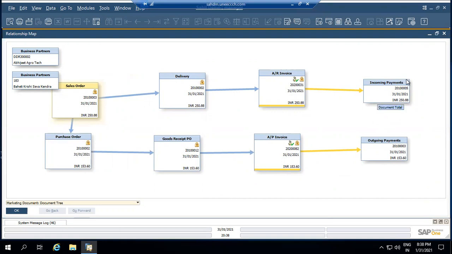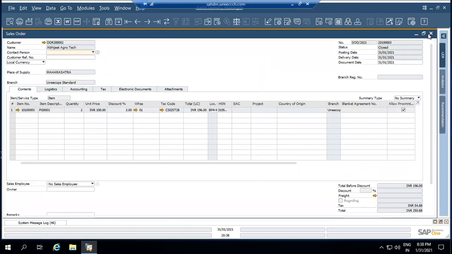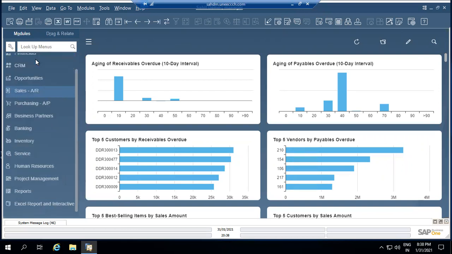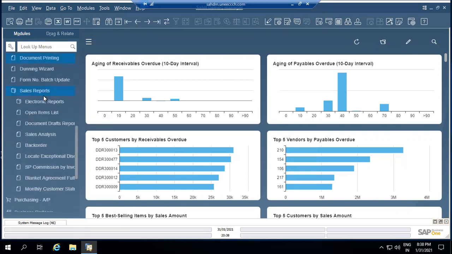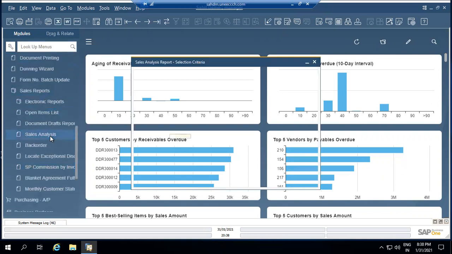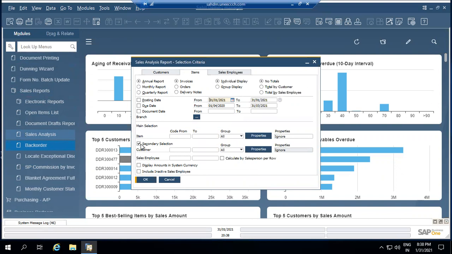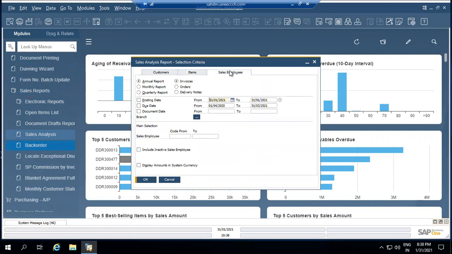Now, after doing all this transaction, there are some reports. For example, there are multiple reports in SAP B1, but I will show you one report related to sales module. So I will open this sales analysis here. And then you can see here, there are a lot of sections available like customer. I can see this report customer wise. I can see this report item wise. I can also see the multiple selection like item against a certain customer. And I can also see sales employee wise. So I'll run this report for you.